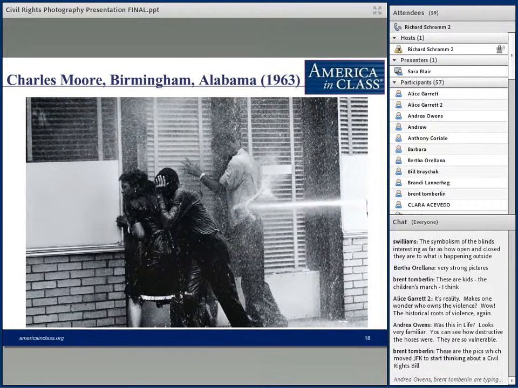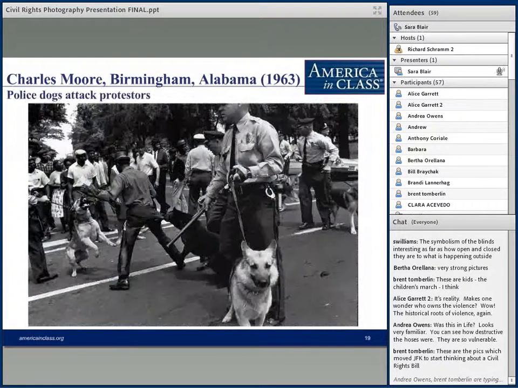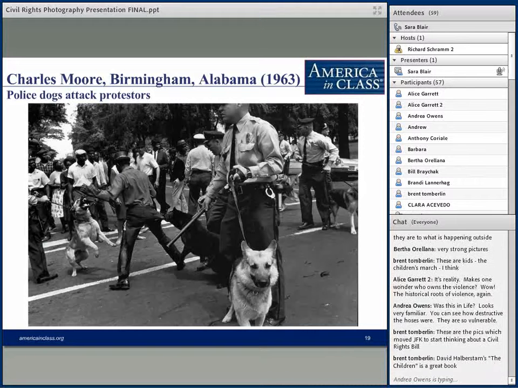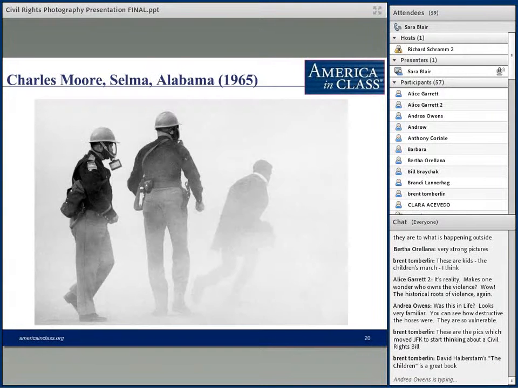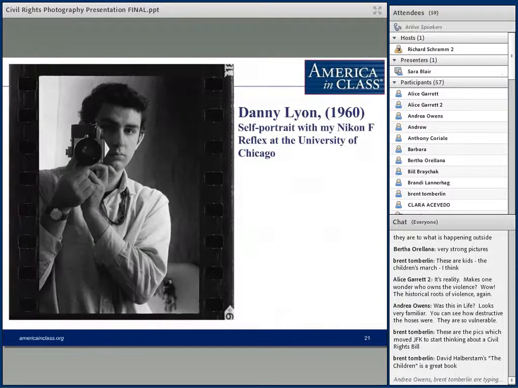Okay, shall we move on? Yes, we will. We do not, unfortunately, have time to linger over other of Moore's images. I've included them. Again, an iconic image of police dogs, very different from the fire hose, a very eerie image of the standoff on the Edmund Pettus Bridge in Selma in 1965. The police, of course, geared up for the tear gas, the protesters not so much.